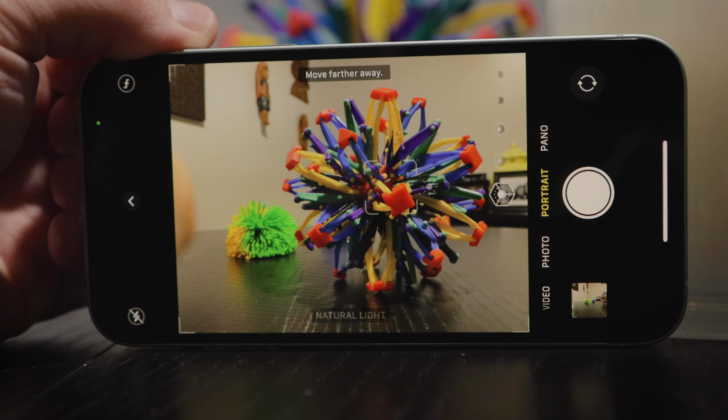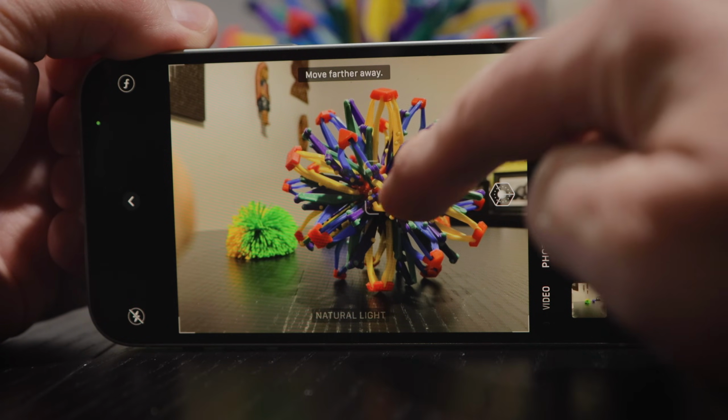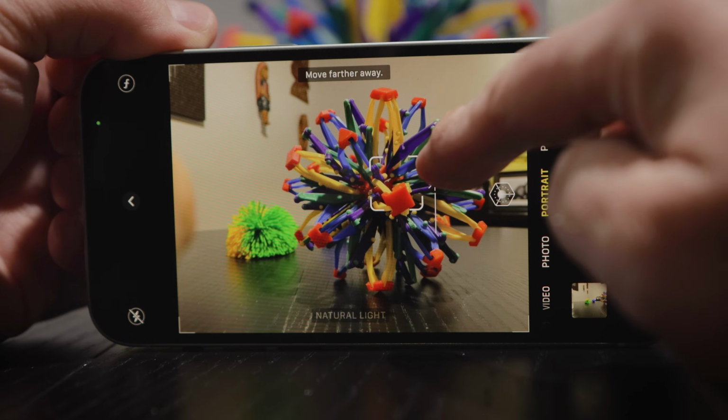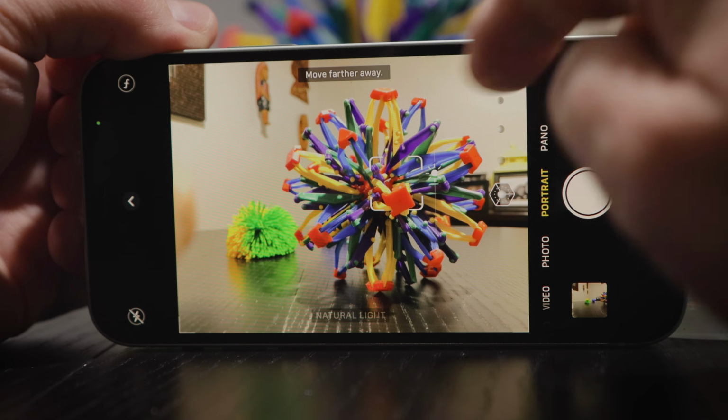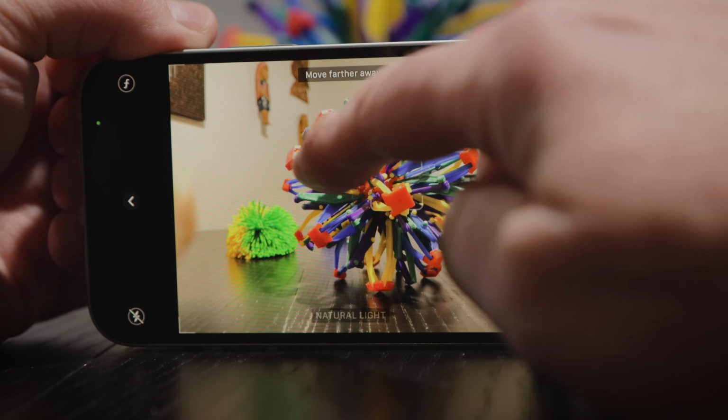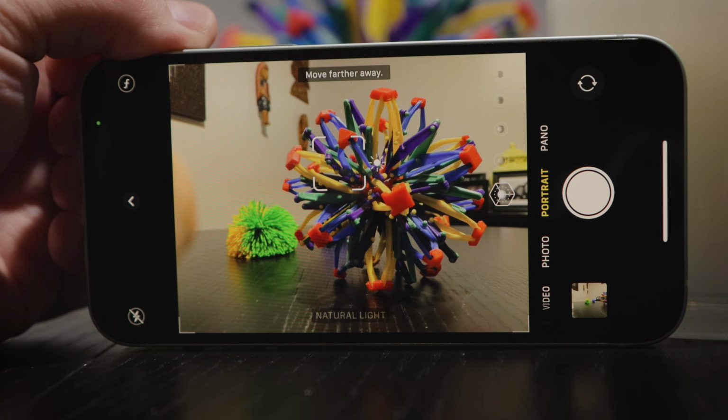You can also adjust exposure using your finger. Tap the screen, then adjust your exposure up or down by sliding your finger up and down on the screen. Double tap somewhere else to go back to auto exposure. These are handy things to know when the auto settings aren't quite working.